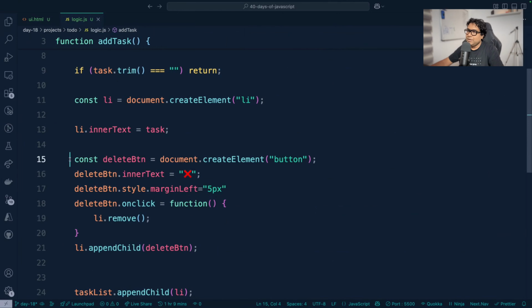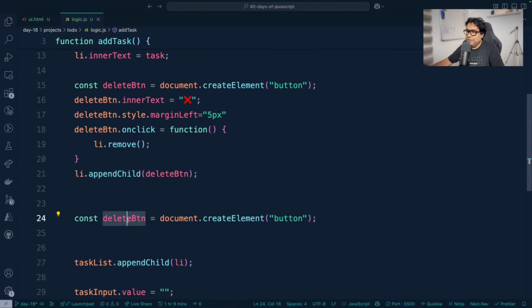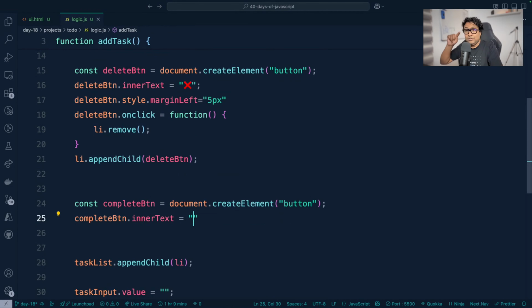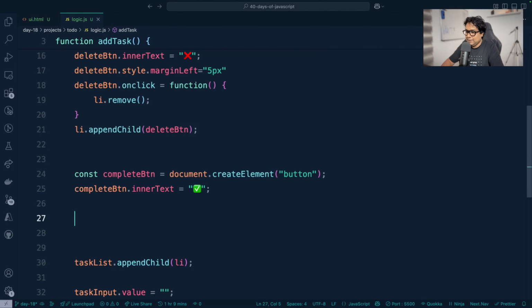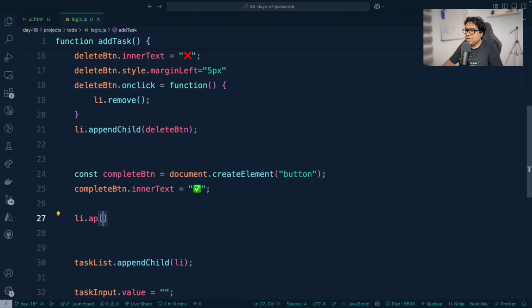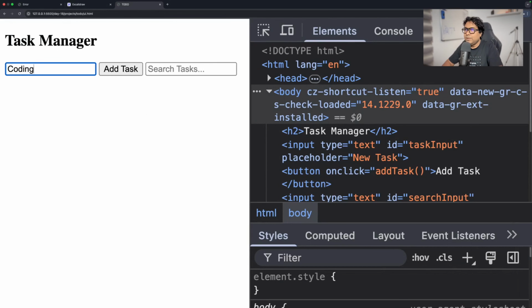Let's do that. So similar to the delete button, now I will add another button called complete button. And on the complete button, I will add an inner text and add the check emoji, this one. And after that, I can add this to the li dot append child. Let's add a task coding. So I see this button, I see this button. Ideally, I should bring the complete button first and then the delete button and have a space between these two, right? So let's fix that.